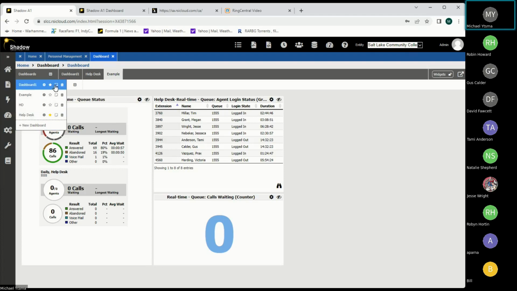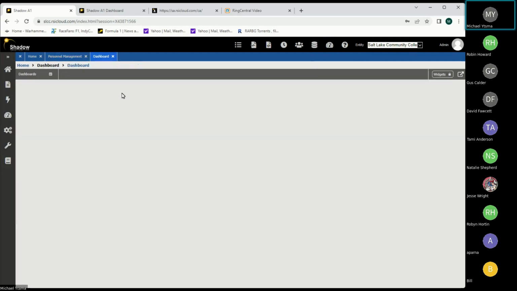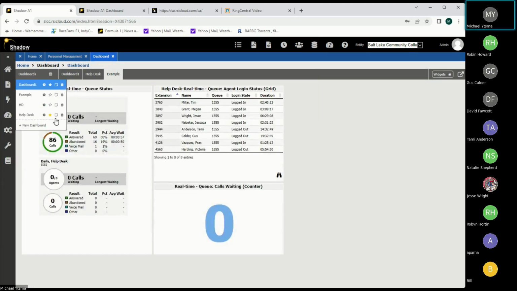Anything that's a yellow star, when you first log into the actual dashboard, basically anything that's a yellow star will automatically pop up, as well as whatever's the last tab that you were on. So right now, if I were to close this, the example will still pop up when we log back in, but so will help desk and dashboard 1. The HD tab will not. So again, if I close this out and go back into it, you'll notice the HD tab will not be there because it's not one of the 2 that has a yellow star, nor was it the last tab that I was on.